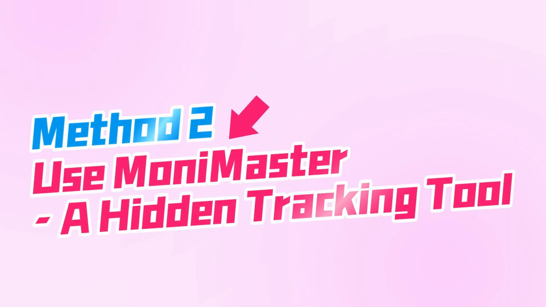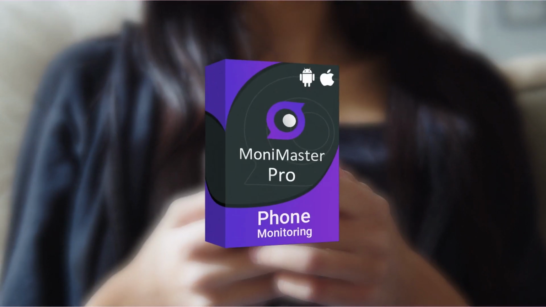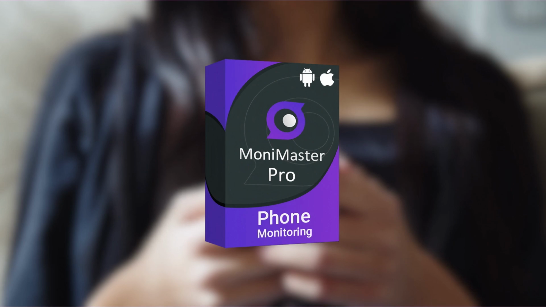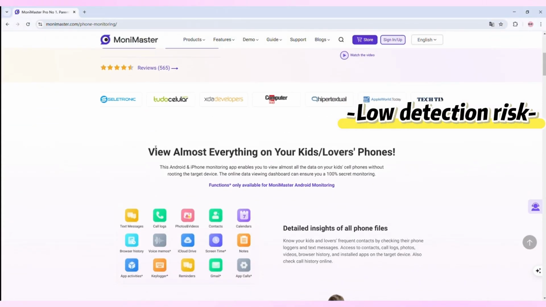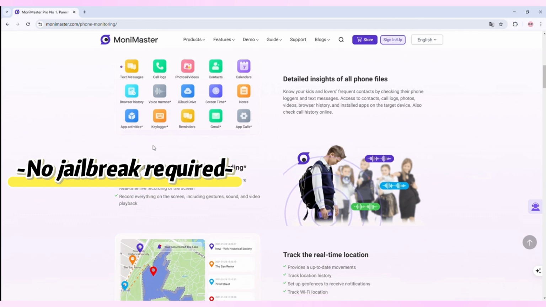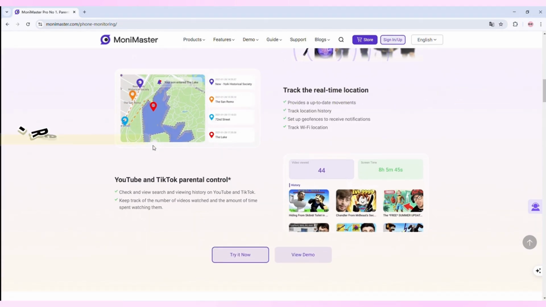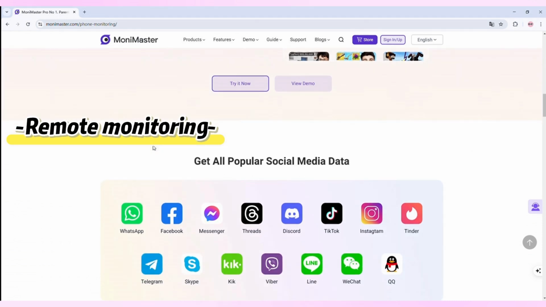Method 2. Use MoniMaster Pro, a hidden tracking tool. If you need to discreetly track someone's iPhone, MoniMaster Pro is a powerful solution. Why choose MoniMaster? Low detection risk, making it hard to notice. No jailbreak required, compatible with all iPhone devices. Real-time tracking plus location history, remote monitoring, access call logs, social media, browsing history, and more.